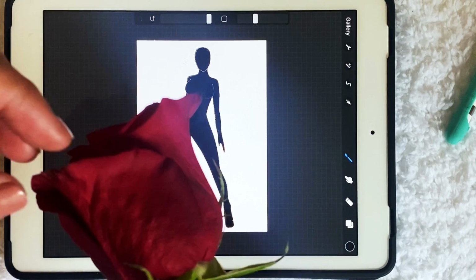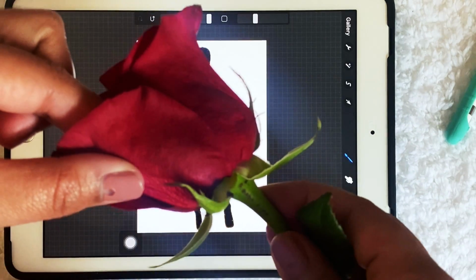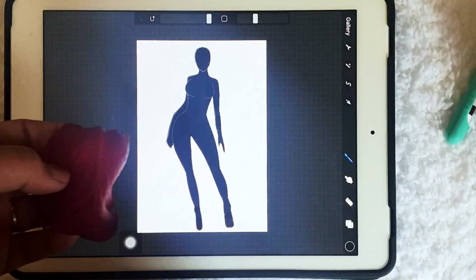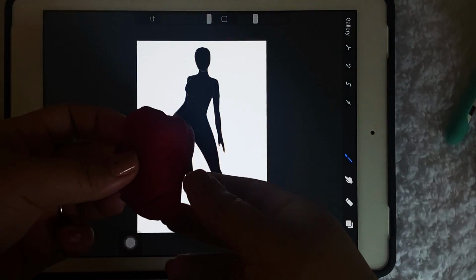So today I got some inspiration, and that is a rose. Yes, of course, a red rose right here in front of your screen. I'm going to get some inspiration out of this rose, and let's see what it's going to be like with this red one right here.